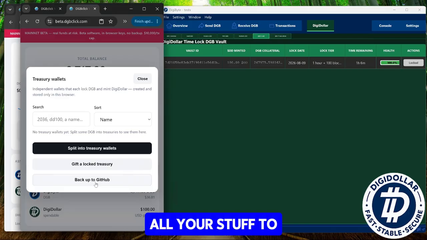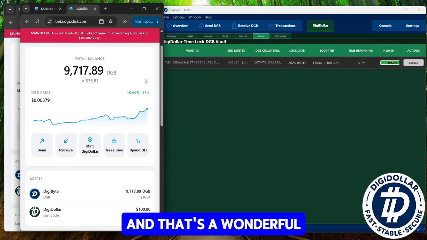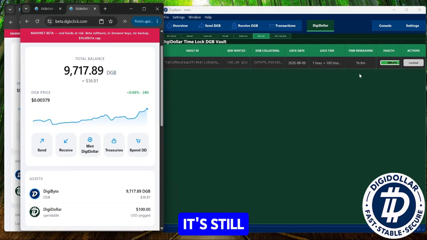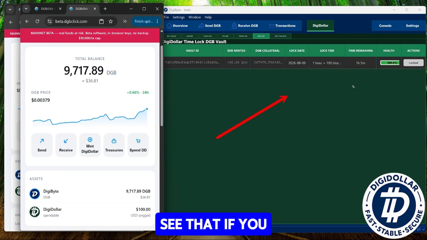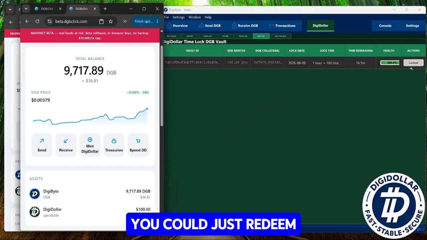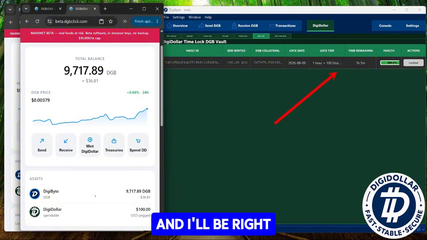Of course, you could back up all your stuff to GitHub, and that's a wonderful thing. So far it's still about an hour before I can redeem anything. I'm going to pause this video for now, and I'll come back in about an hour, and we'll redeem it. Just not sure if we're going to redeem it using the Core wallet or the Web wallet. I'm probably going to do it with the Core wallet just so you can see that if you don't open the Web wallet anymore, you could just redeem it in your Core wallet and receive all the DigiByte that you minted. Let me pause this for about an hour, and I'll be right back.